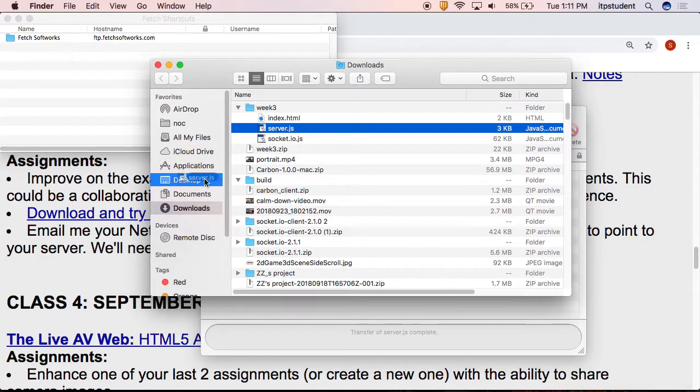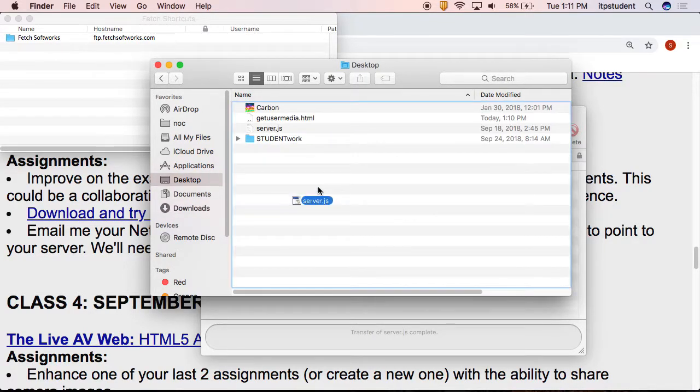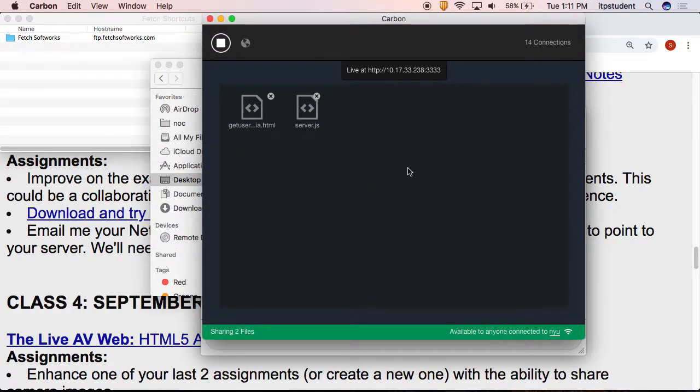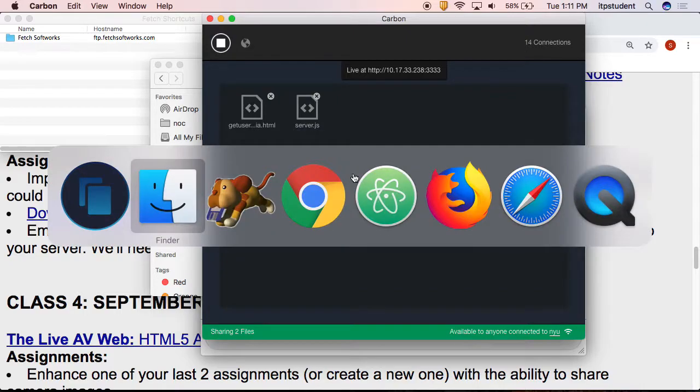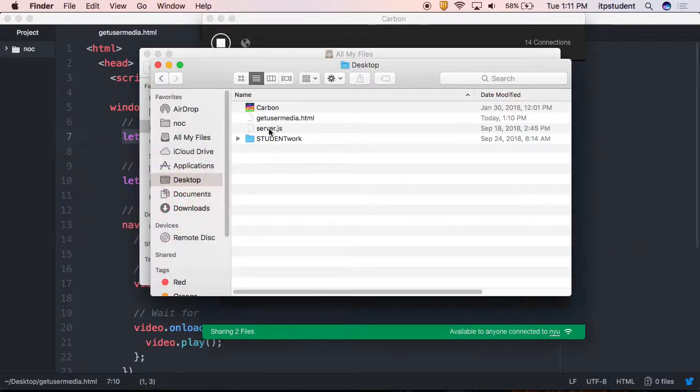So I'll put it on the desktop. And then I will share it via Carbon so you all have access to it while we're working with it. So now in Carbon, you should have 2 tabs up at the top. One for getusermedia.html, one for server. Is that true? All right. So now, let me edit that.